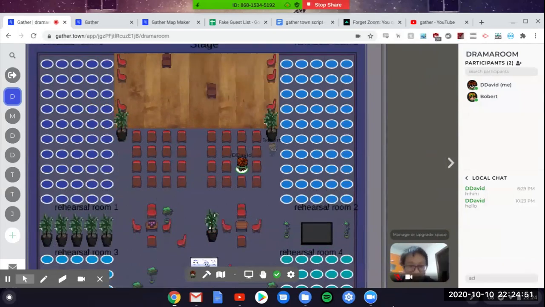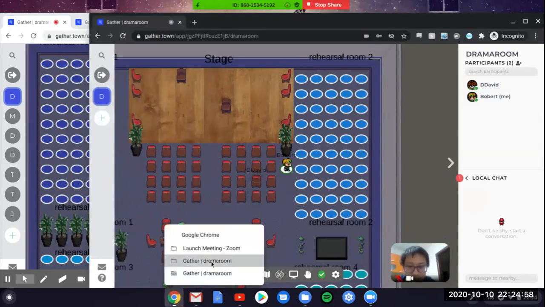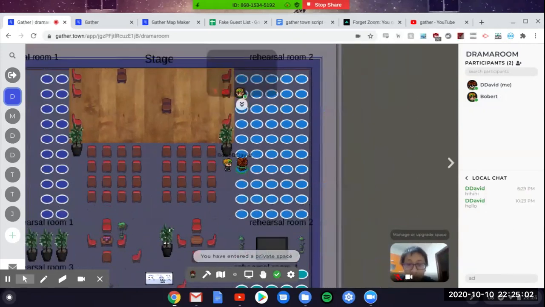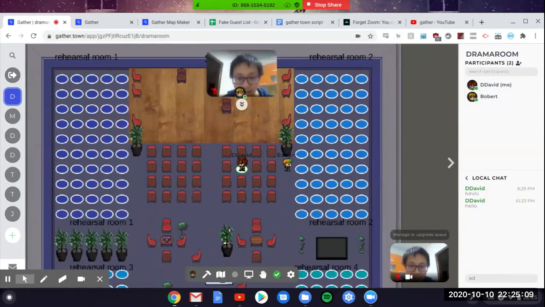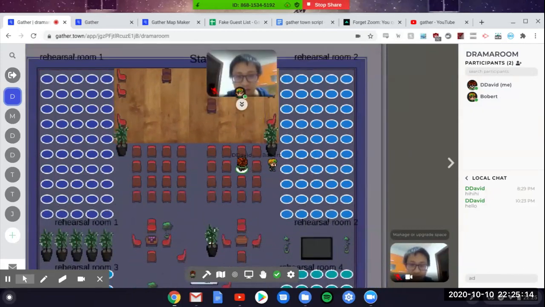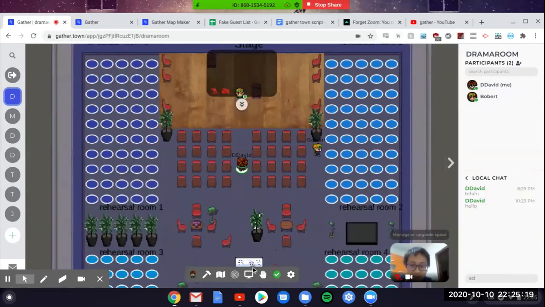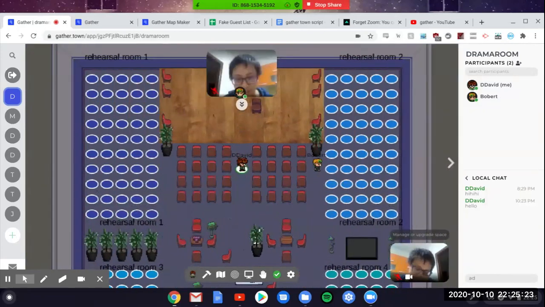Actually, let me turn off the mic for my other person here, so they'll get more feedback. If I make my interaction distance a little bigger, I have to be standing next to them for them to see and hear me, and vice versa. If I make it a medium distance, I have to stand a medium distance away for them. If I get too far away, they disappear. And the last one is the large distance.